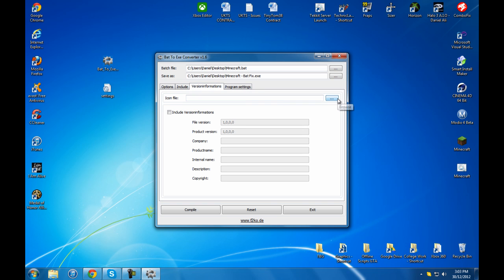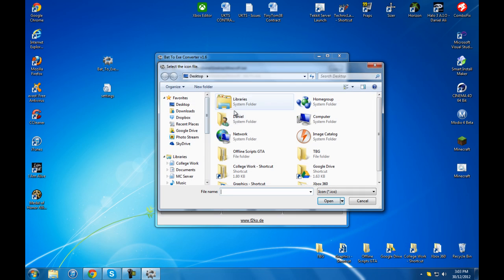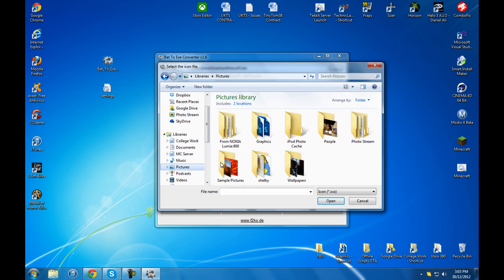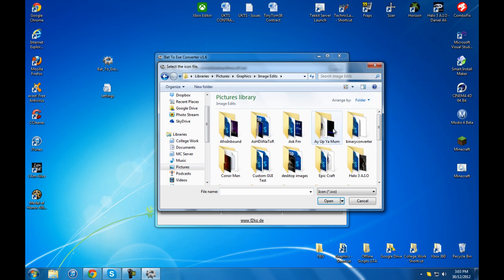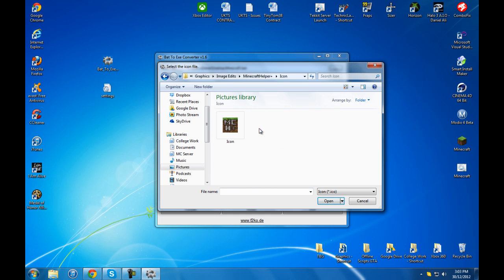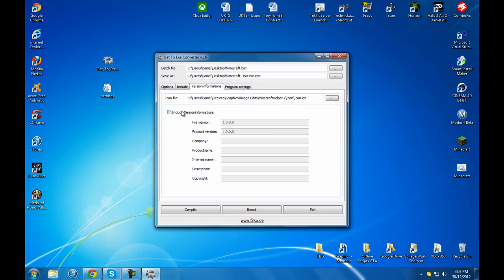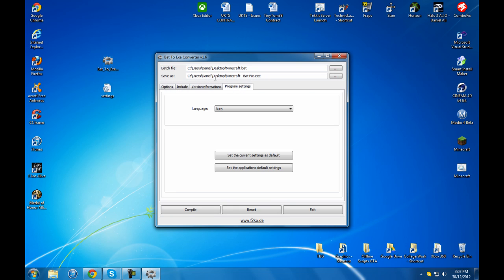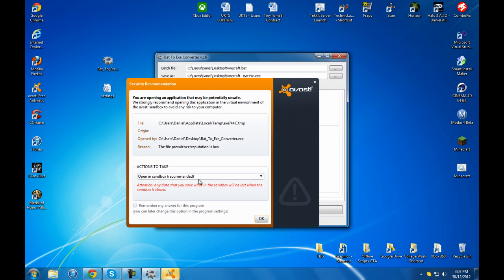Alright, you can add an icon to the file. I haven't got any icons, I don't think, at the moment, but I'm just going to have a quick look. Where's my pictures? Graphics, image edits. Well, I've only got that one, but you know. You can edit the information of it, and there's a few more settings, but you just want to press compile, my stupid antivirus, open normally, remember, okay.